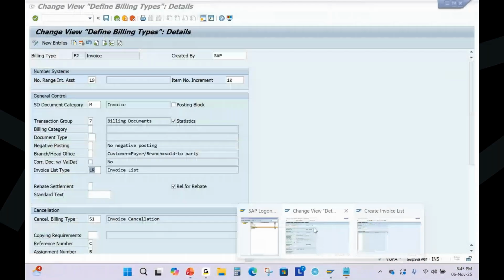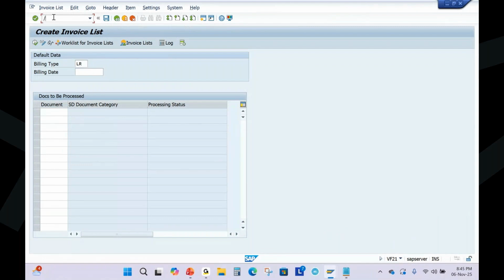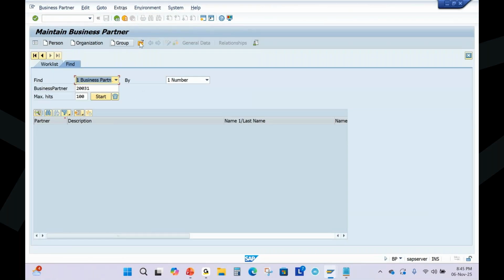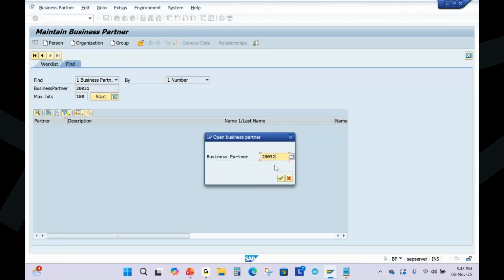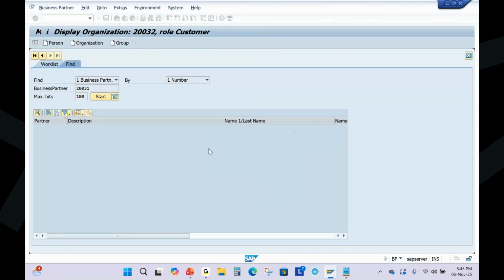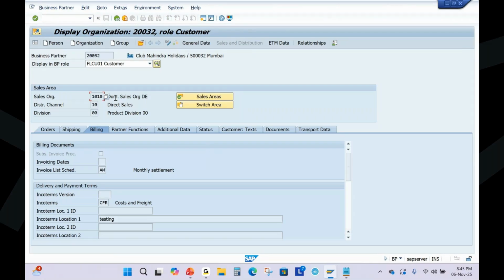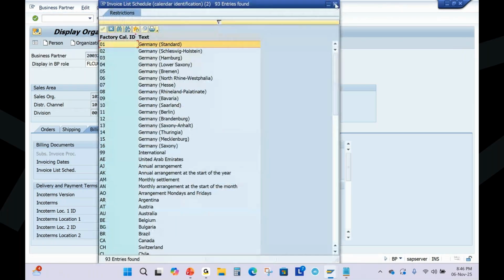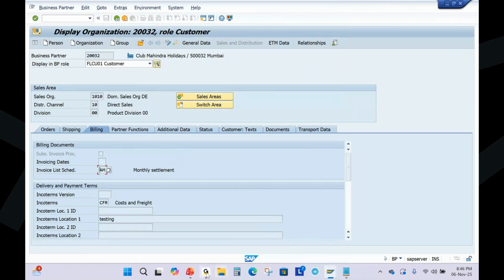In the customer master record, if I go to BP and open it, this is the one. Business partner, sorry, customer we used. If you go to the role, in the billing tab, invoice list schedule here, AM. This is the factory calendar. You need to assign that. That is another prerequisite.